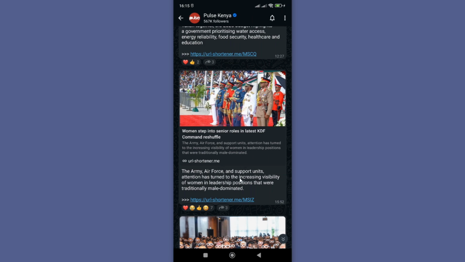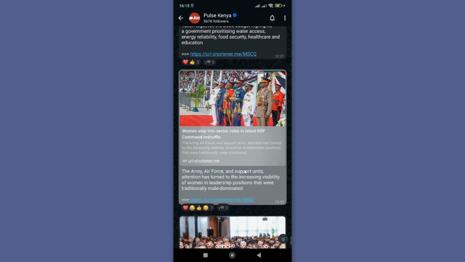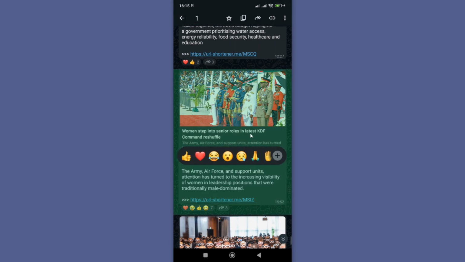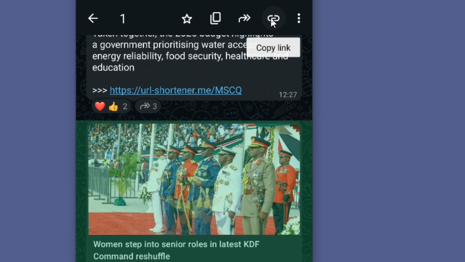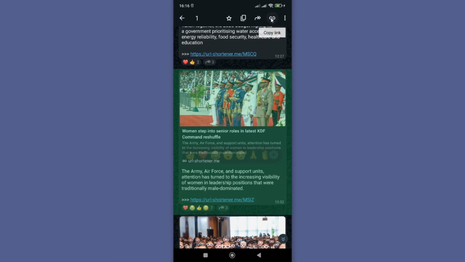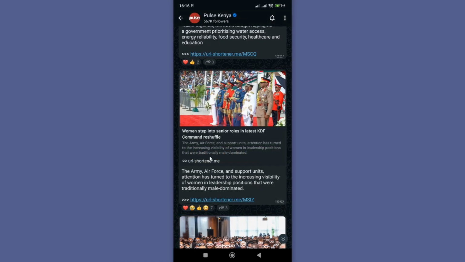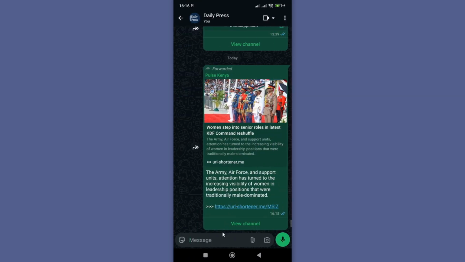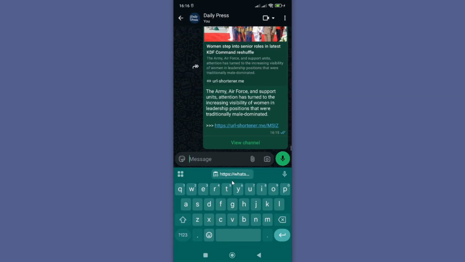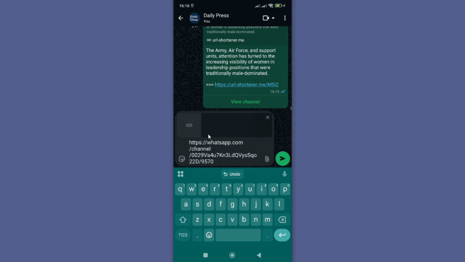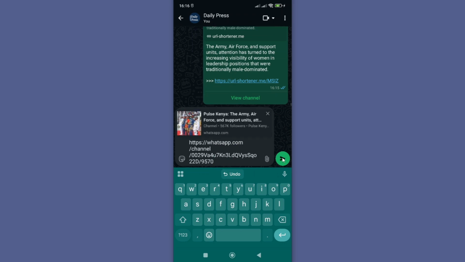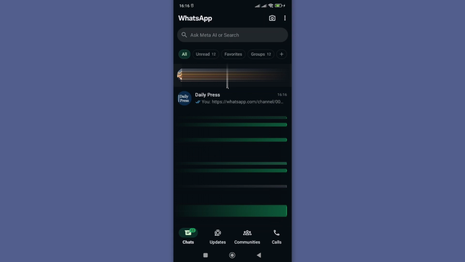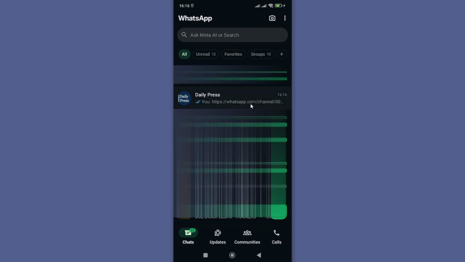Another method to share any WhatsApp channel content is just to long press on the post, and once you have done so, you should see we have a link option here. Just copy the link and go ahead, paste it on any page that you wish. For instance, I can copy and paste it here. So if I come here and paste it, it will be shared with this account and therefore I can send it. So that's how you can share any WhatsApp channel content or posts.